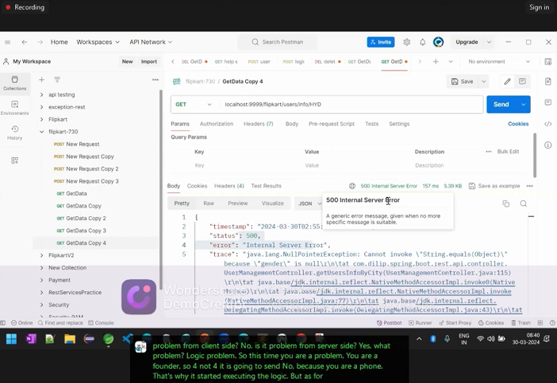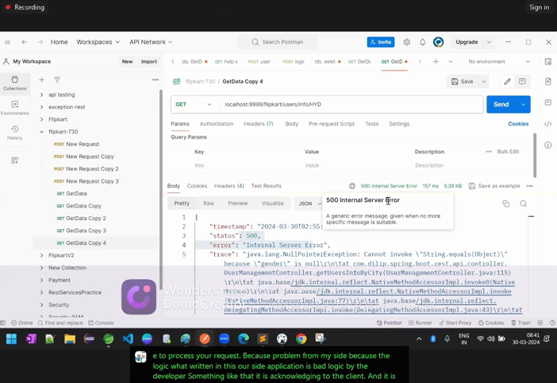But as part of the logic, what happened? You have not written proper logic. As a developer, you have not written a null check, something like that, or some arithmetic exception, whatever it is. While executing the logic, you got some exception, a null pointer exception or array index out of bounds exception, whatever it is. Then the problem is from whose side? Client side or server side? Server side. Now the server tells the client, okay, I am getting some problem from my side only. I am unable to process your request because of a problem on my side, because the logic written in the server side application is bad logic by the developer. Something like that, it acknowledges to the client and gives a response status code of 500.